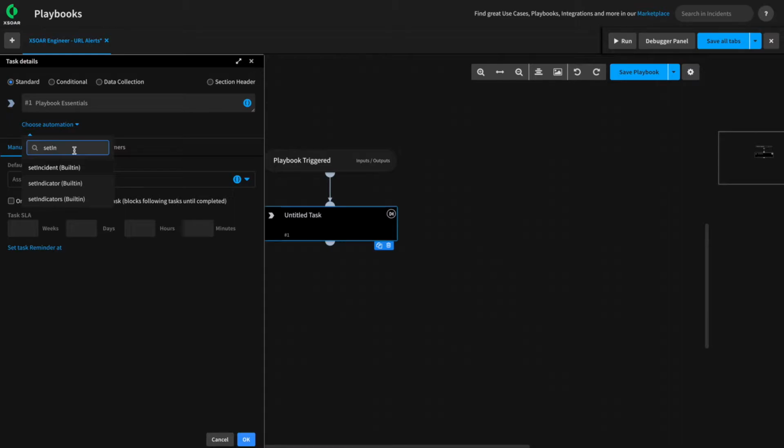So again, as XSOAR engineers, it's important to understand the format. We have built-in commands, which are the camel case. We have automation scripts, which are the title case. So generate password. Right? And then we have integration commands, which take the format of product, action, object, and these are all lowercase with the dashes.